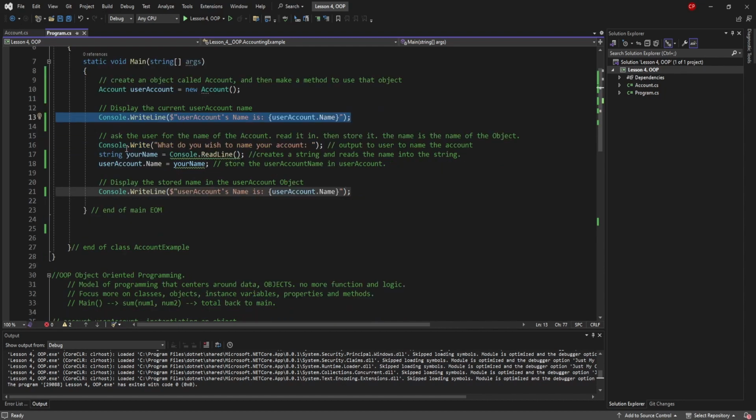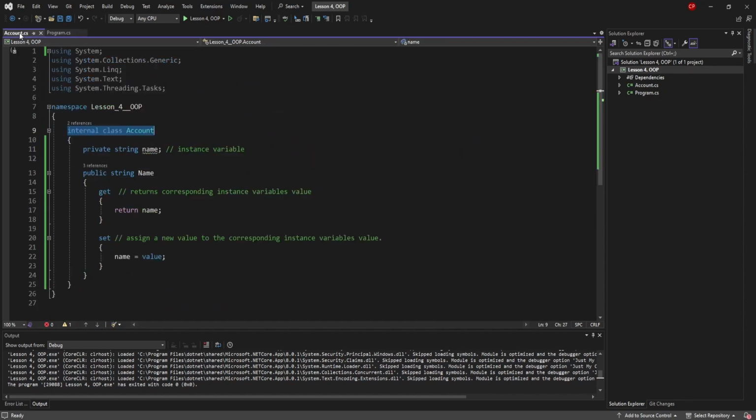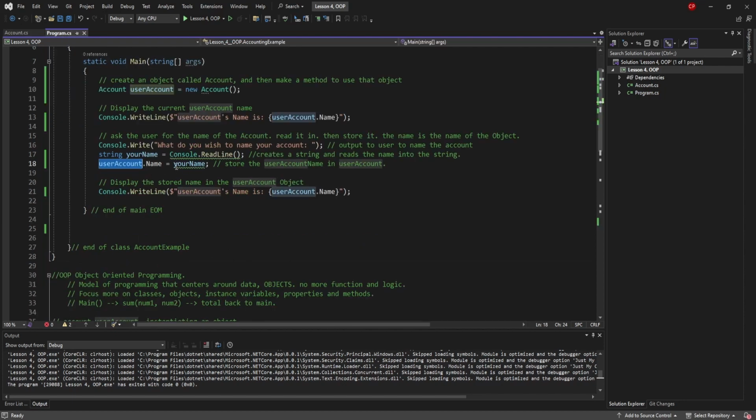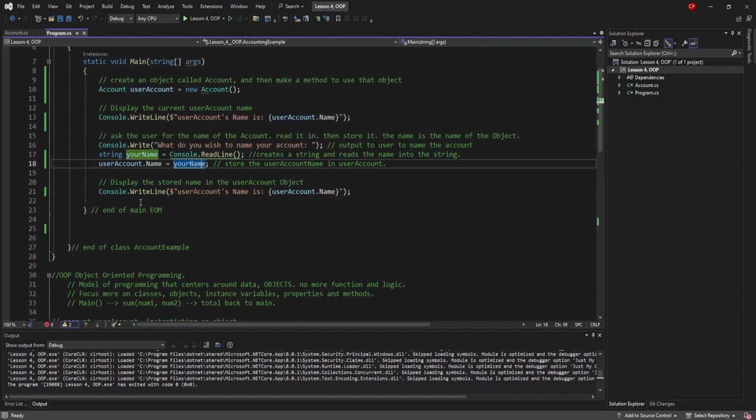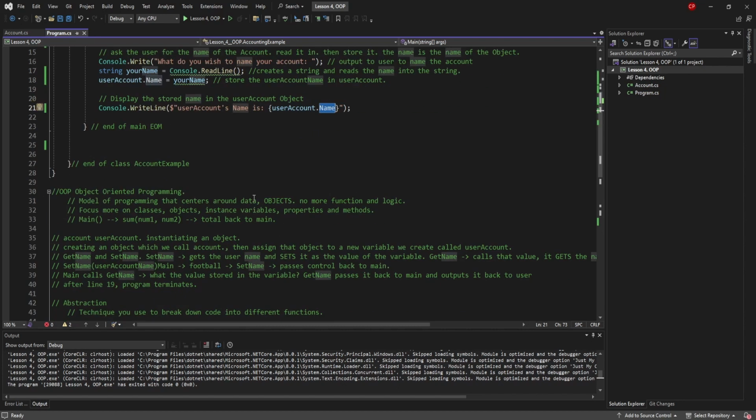So what do we do next? We do Console.Write, what do you wish to name your account? That's what comes through. Your name pops up, and what happens is Console.ReadLine is going to read into the variable yourName. We're then going to call the user account, which is our account.cs, and it's going to use the setter to assign value to name. Then it's going to return name back. And then when we go over here, yourName, which is the variable on this side, is going to be set to the name value that we've returned here. So it's going to pop that back over, and then we're going to display it again in the user account.name. And that's how that goes through.